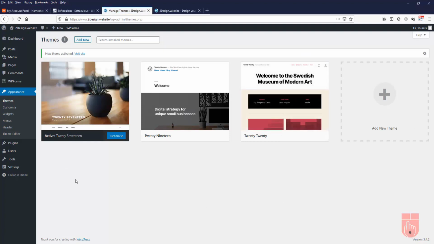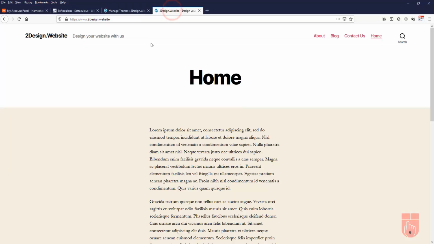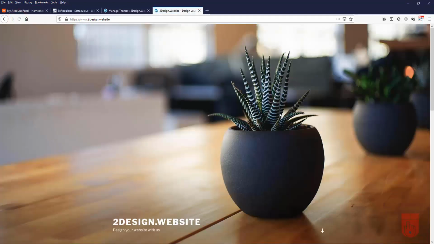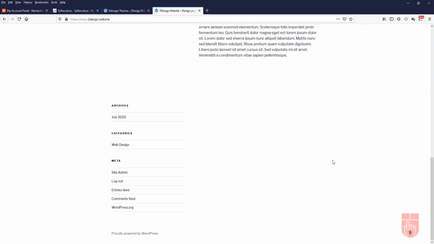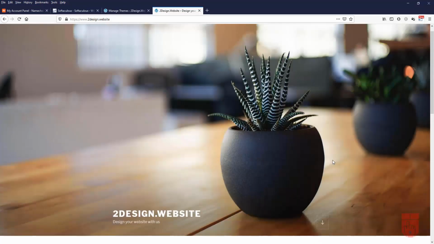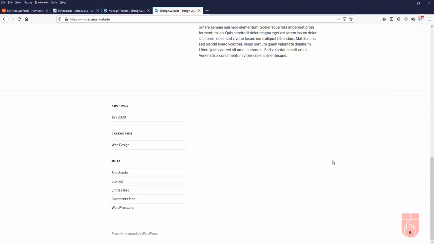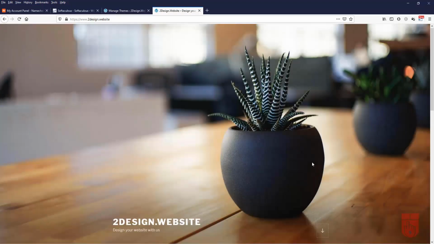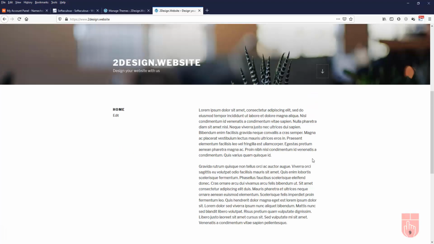Now my theme is 2017. Let's see how my website looks like with 2017. I need to refresh or reload the page, and I can see this is now different. If I click on the arrow, I can see this is the 2017 theme, and it changed my layout and skin.